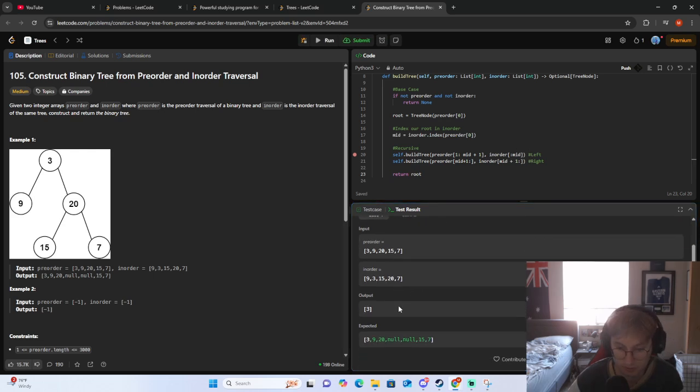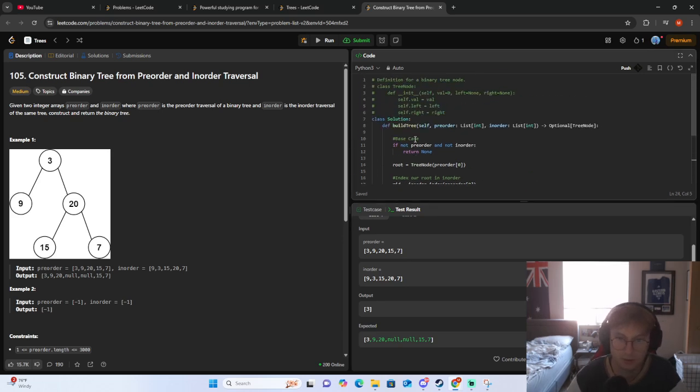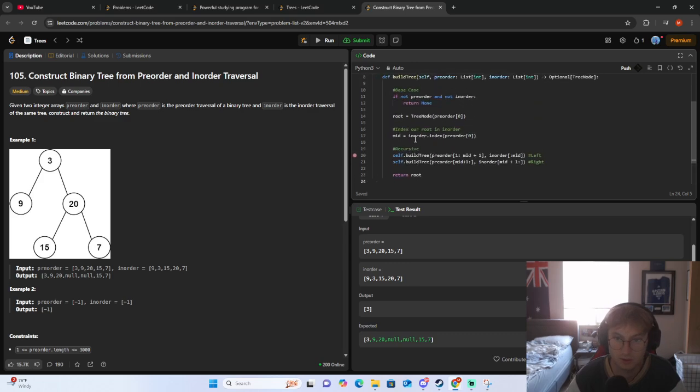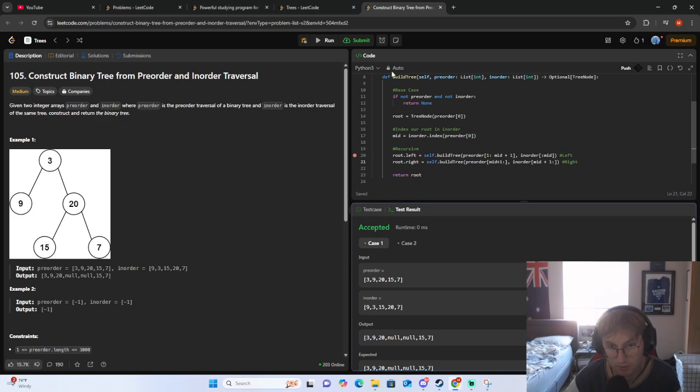Okay, what is wrong here? Output 3. Oh, I don't think we're actually returning our... This needs to be root.left. That's what we're missing here, root.right. Not actually adding the values. Okay.